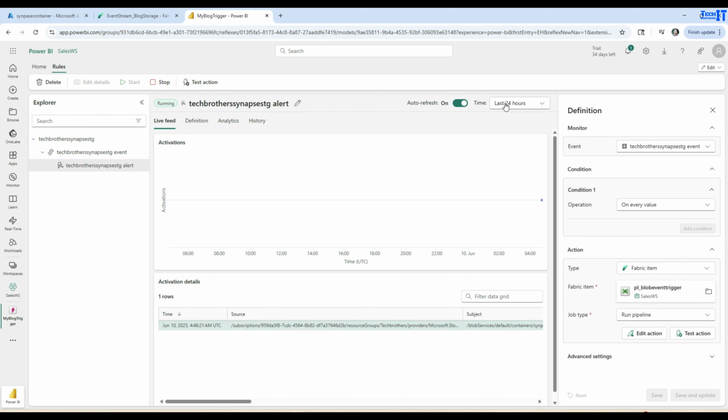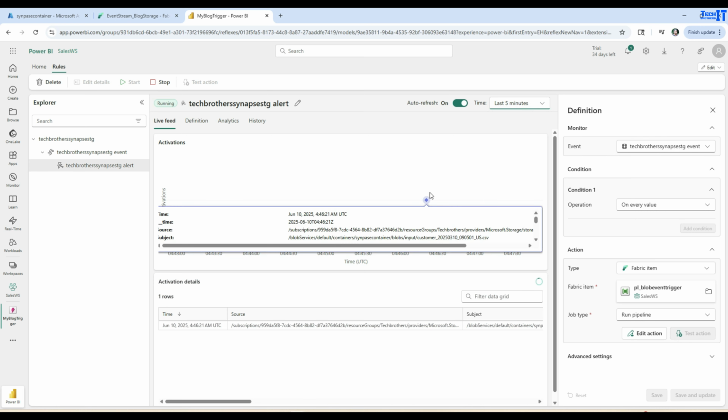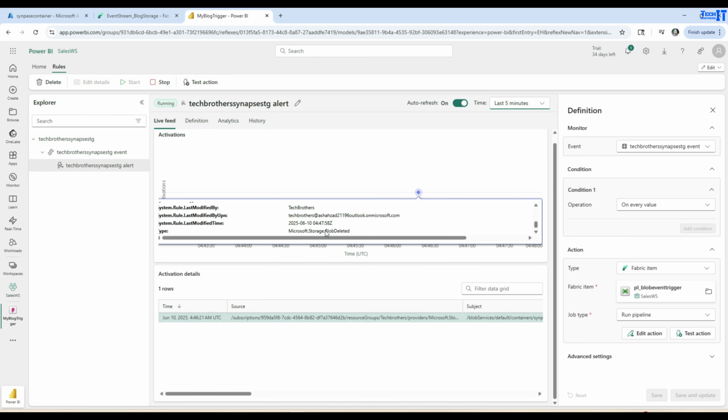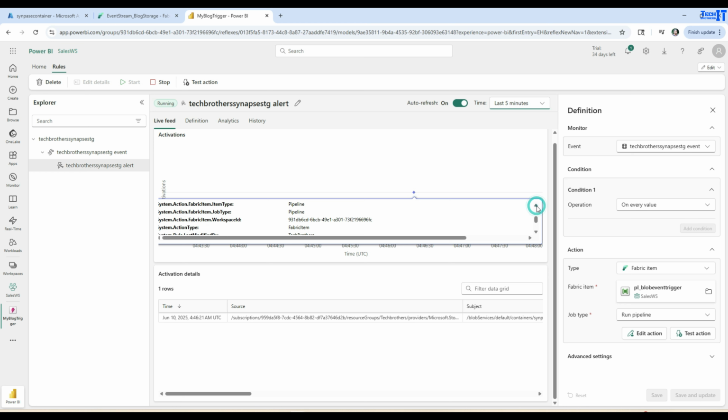Let me change the duration to maybe 5 minutes, and then we will see more clearly. So you can see right here, this is the same information we have seen. It said blob deleted, and this is our account, and if I go further here, this is our file name right here, and you can see all the information.